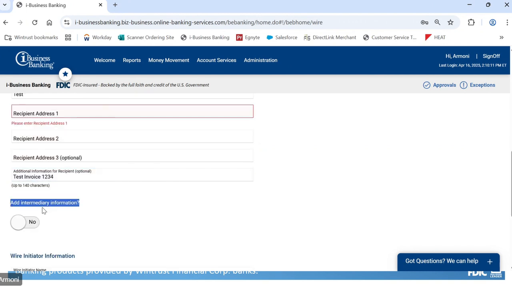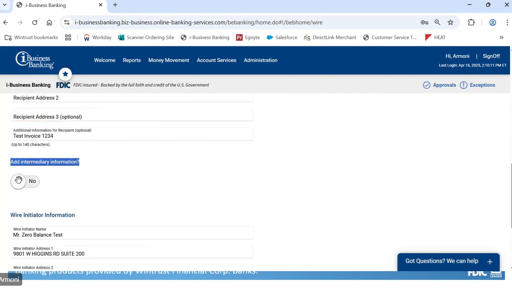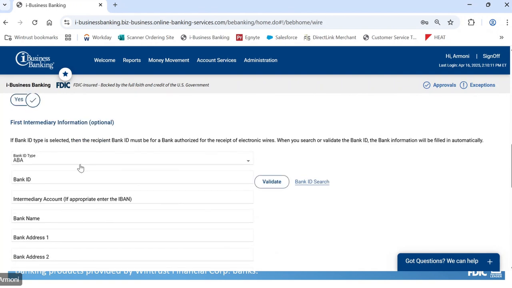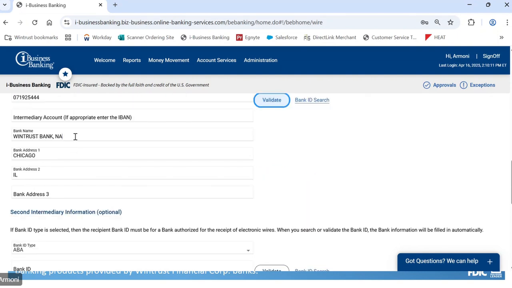There's also an option when you are creating a wire for adding intermediary information. So if you have wire instructions that have multiple banks listed with the information to send the funds through, i-BusinessBanking will let you do that as well. You want to toggle this button. It will highlight yes, and it will open up additional sections for you to add the additional ABA or routing number. And you have the availability to still hit the validate option with that additional bank, and it will pull in all of the connected information.